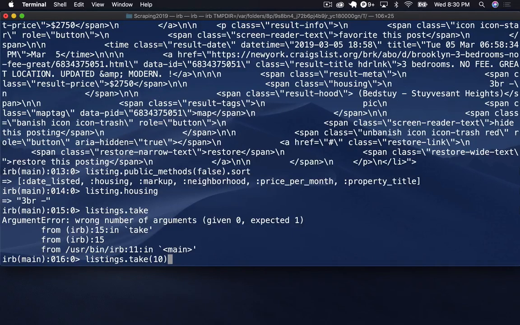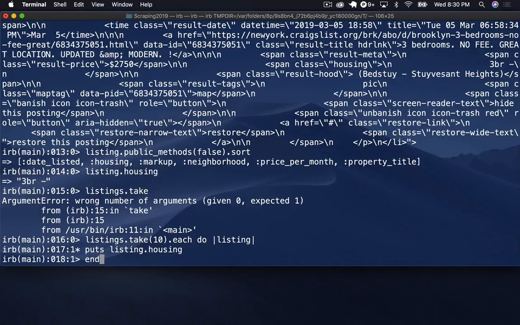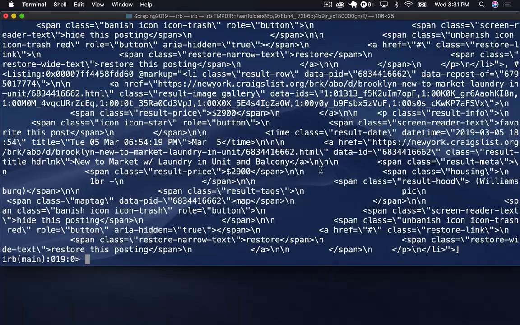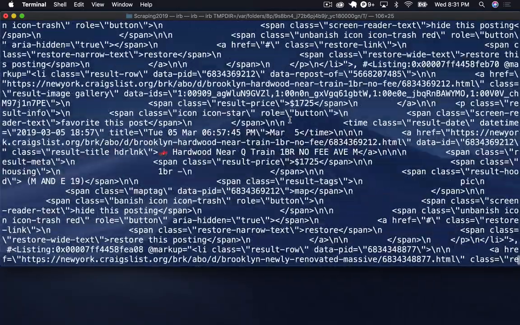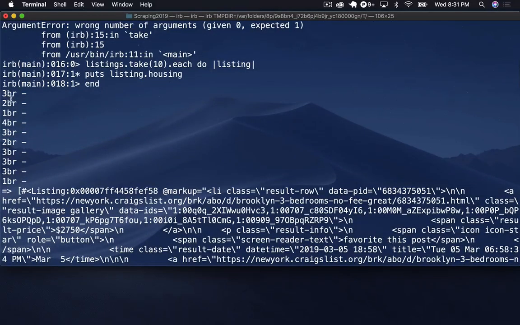Sometimes I get confused about what's actually an array method versus what's an enhanced Rails method that they add in. So we have dot take, which should take the first 10. Dot each do listing, and then we'll just put listing dot housing. So that's going to spit out a bunch of HTML at the end. Okay, so really all of them start with this BR thing.